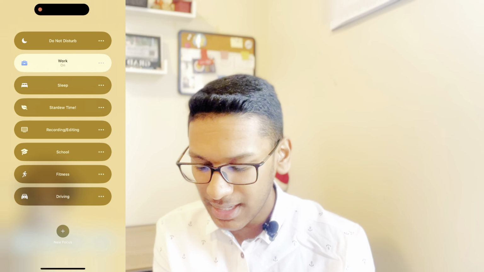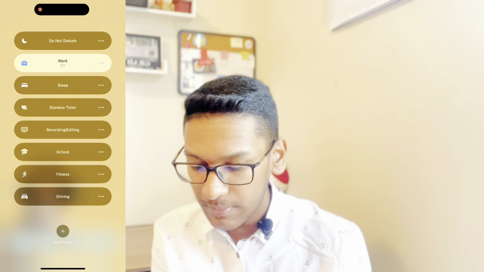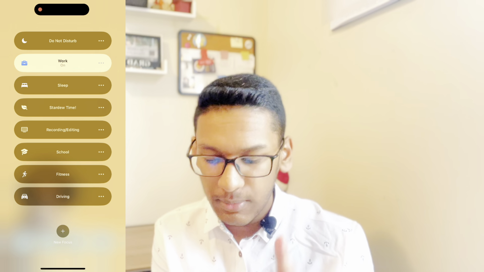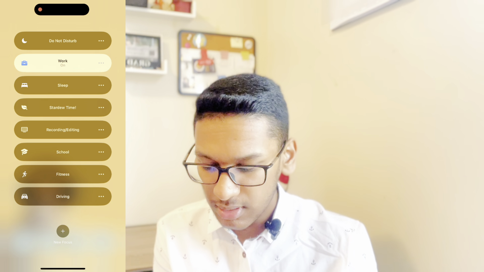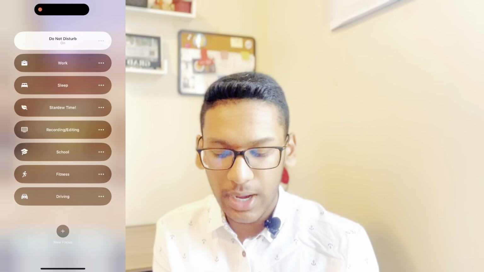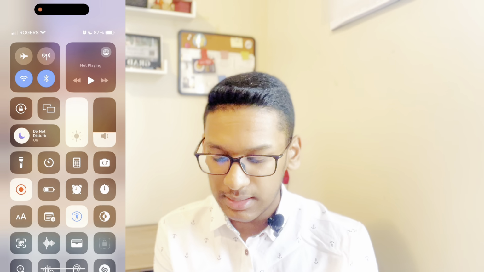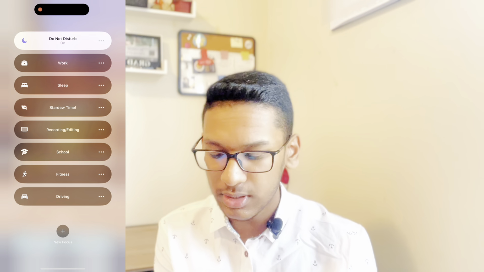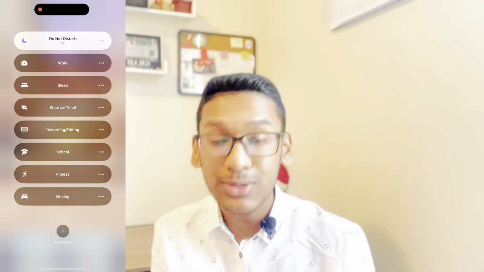Okay, let's check out my next one, which is the sleep one. My different focus modes here: sleep, do not disturb, and driving are all just the same home screen that we already went over, so I'm not going to go over those. This one is probably my favorite.